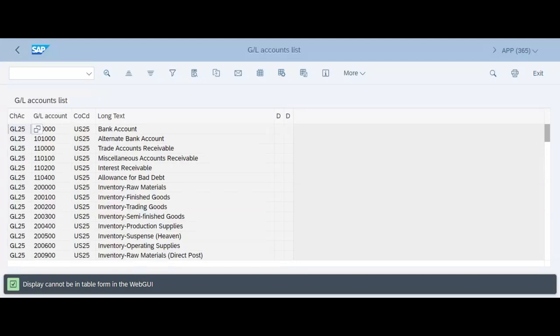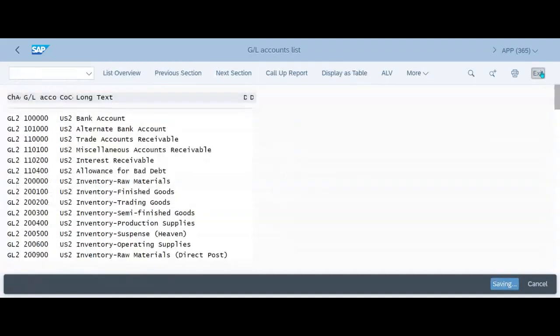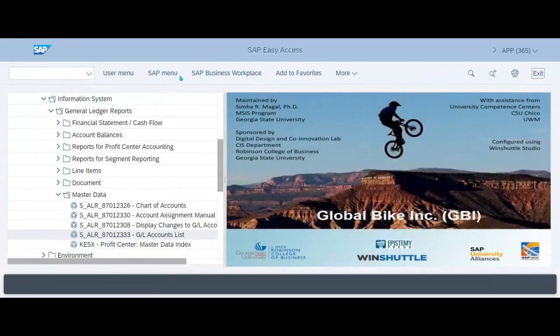So after we finish checking the chart of accounts, we need to exit and go back to the home screen so we can start the next transaction. By exiting from the current transaction, we need to click on Exit. And sometimes you need to click more than one time to go back. So exit and then exit. So now we are getting back to the home screen.